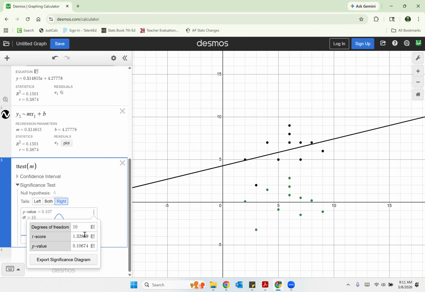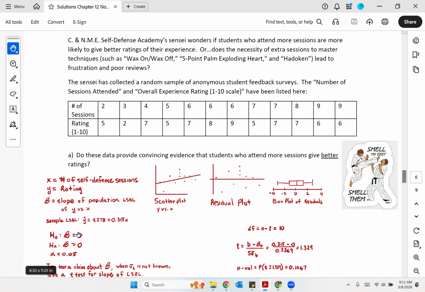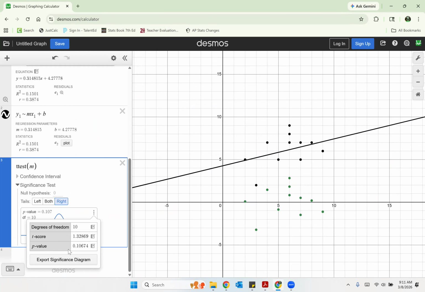But they give us our t statistic. We're going to be using that number for our work. Obviously, the p-value we talked about. It's got everything that we need to do the full write-up.